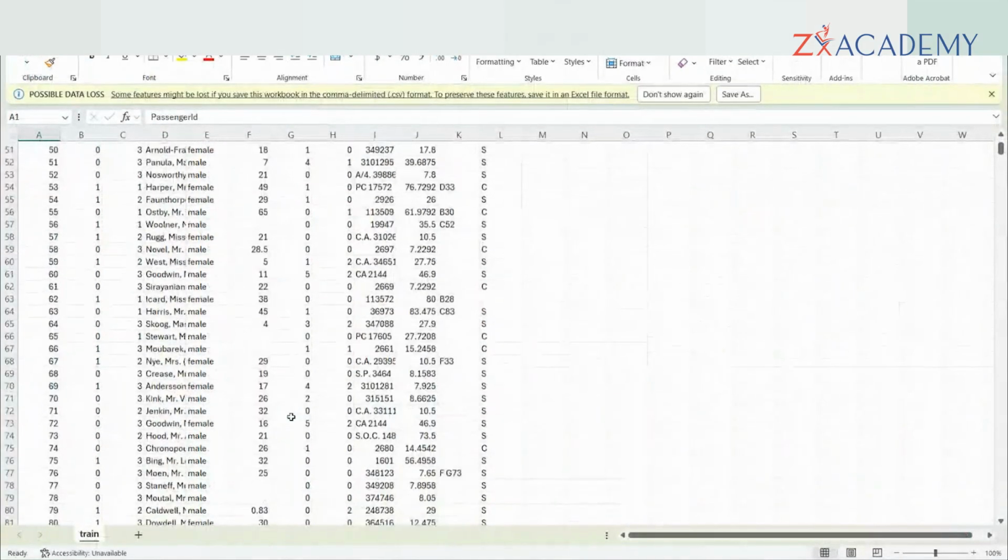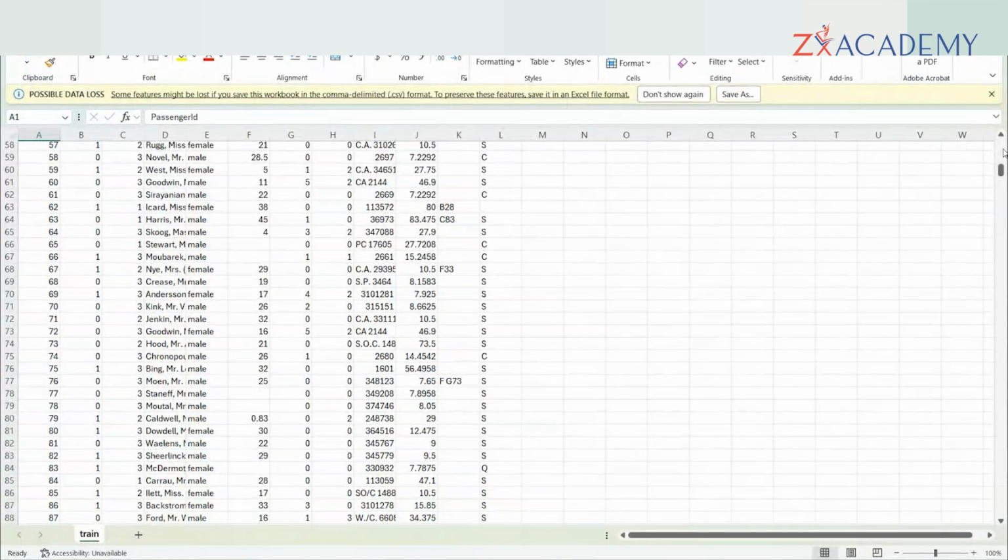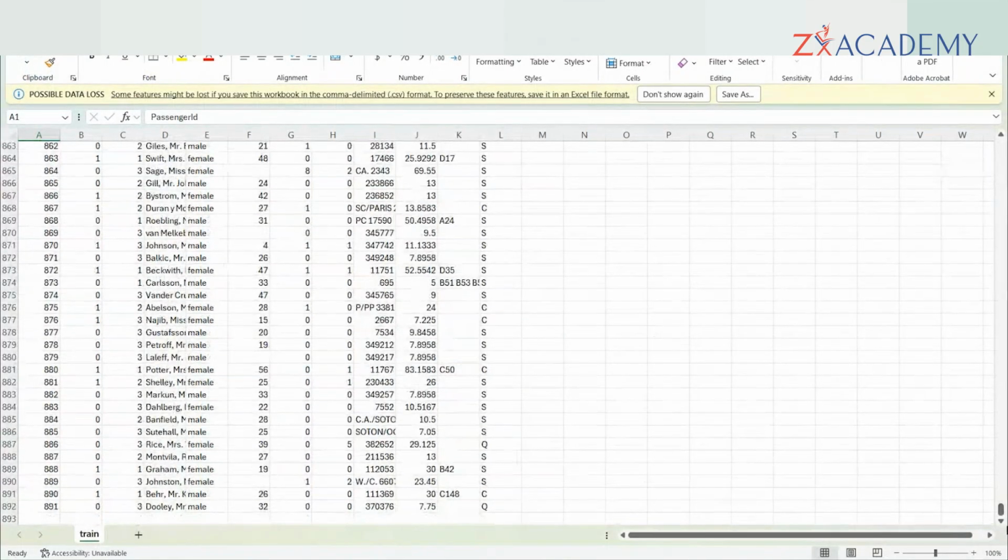Come to the last line. Control Shift 10. It'll take you to the last line. Yeah, you see 891, right? Go to the next line and type 892, and just type some random name. Just type one or two, whichever you like.